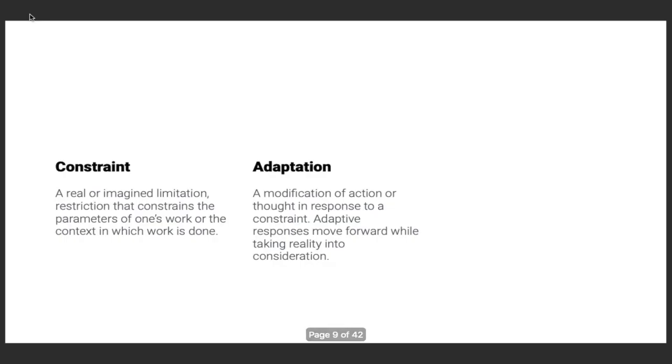So overview. A constraint and an adaptation. These are words I'll be using all the time. And for those of you that are keeping track, scoring, or maybe even creating a bet on how many times I use a word, you know who you are.